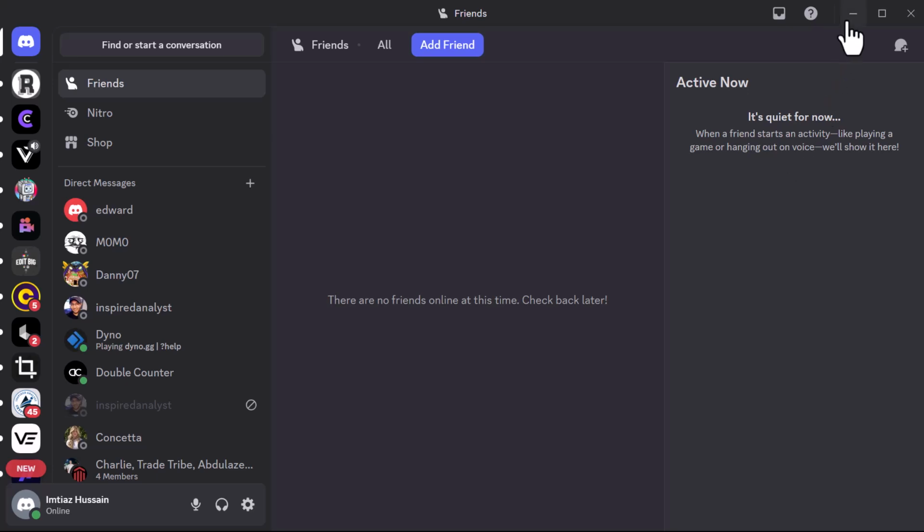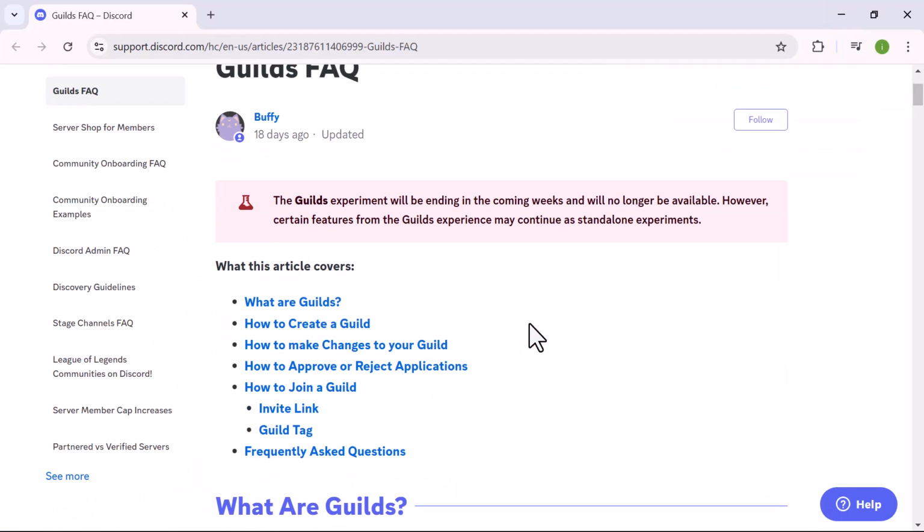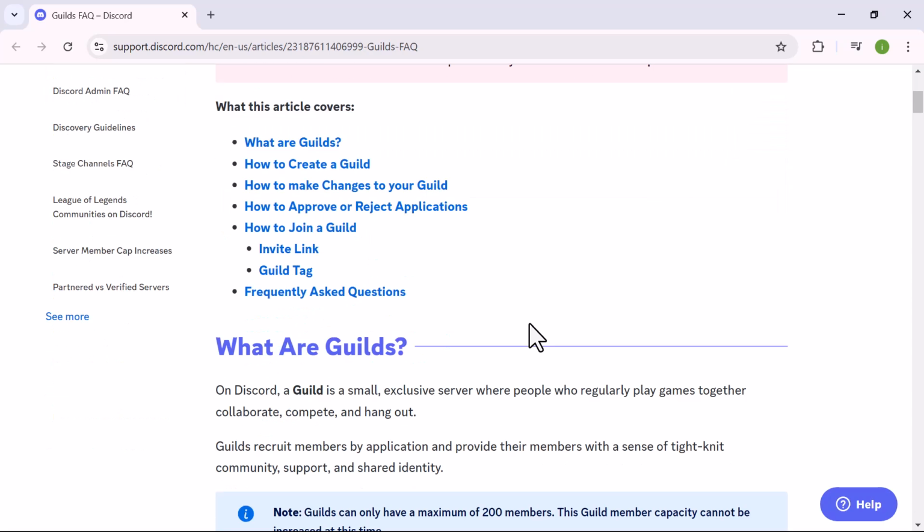Let me show you something. Here you can see that the guild's experiment will be ending in the upcoming weeks and no longer be available. However, certain features from the guild's experience may continue as standalone experiments.